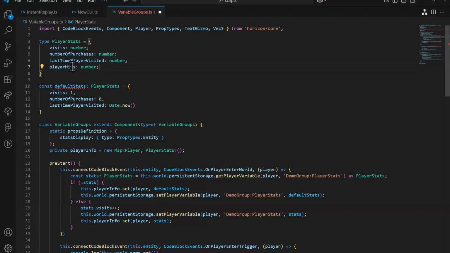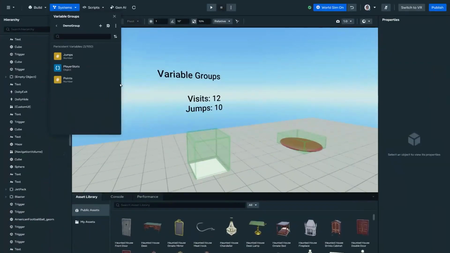So for things that you're going to be changing a lot, I highly recommend still using number variables instead of using the object variables. Again, object variables are great whenever you want to package information about a player, but you know that the frequency of making changes to those variables is not very high.